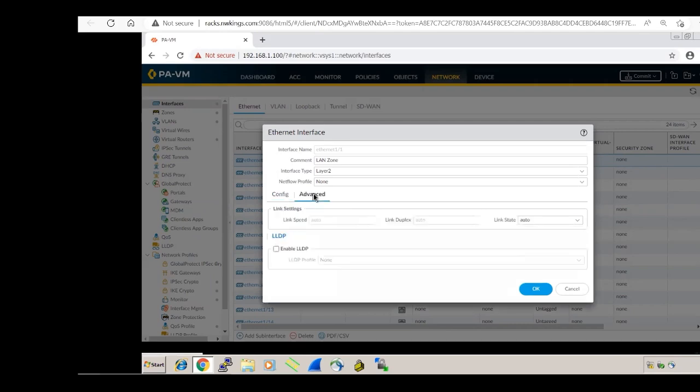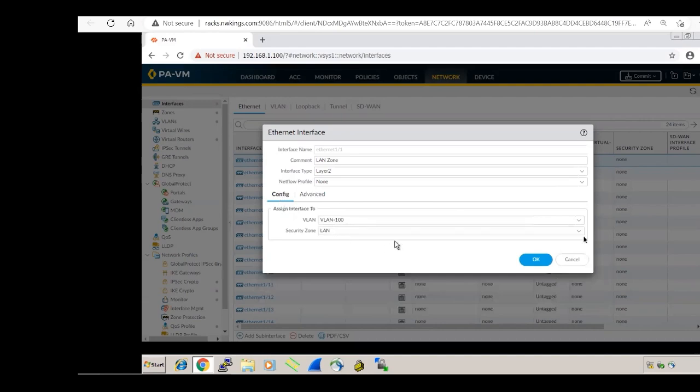What is in the advanced tab? Nothing, it's the same. Link speed is auto, link duplex is auto, link state is auto. Link state is what? If you want to power up the interface, power up. If you want to shut down the interface, that is the meaning of down. But it should be auto all the time. And what is LLDP? The same as Cisco Discovery Protocol. Those are not required by default. Only config: VLAN 100 and LAN.